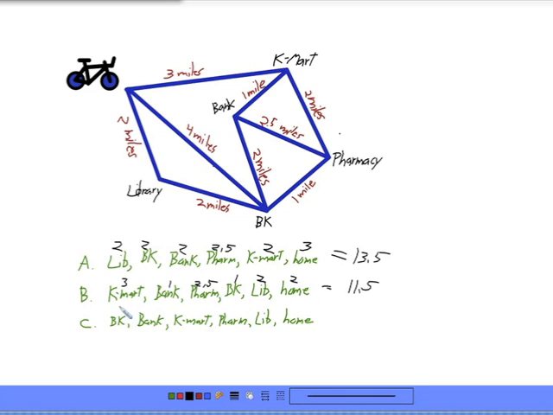We're going to go straight to BK, which is 4 miles. We'll go to the bank from there, which is back 2. To Kmart for 1, to the pharmacy for 2, to the library, that's 2 stretches for a total of 2 and 1, and back home for another 2 miles, that's a total of 14. Looks like our best route to go will be the Kmart Bank Pharmacy BK Library home route.